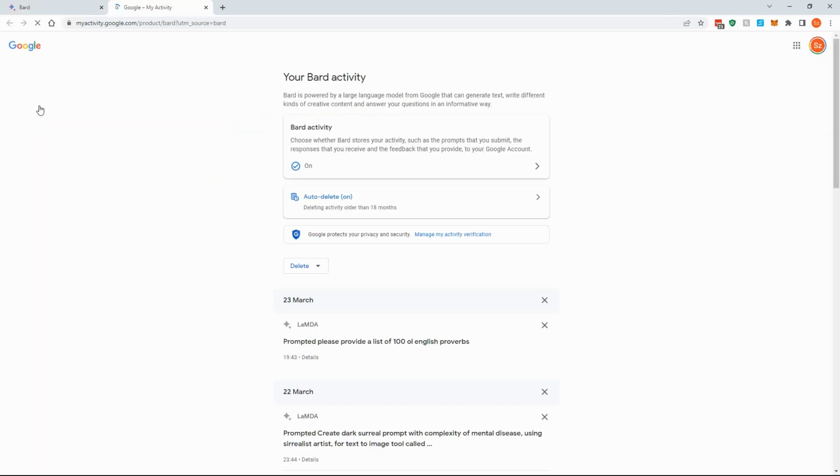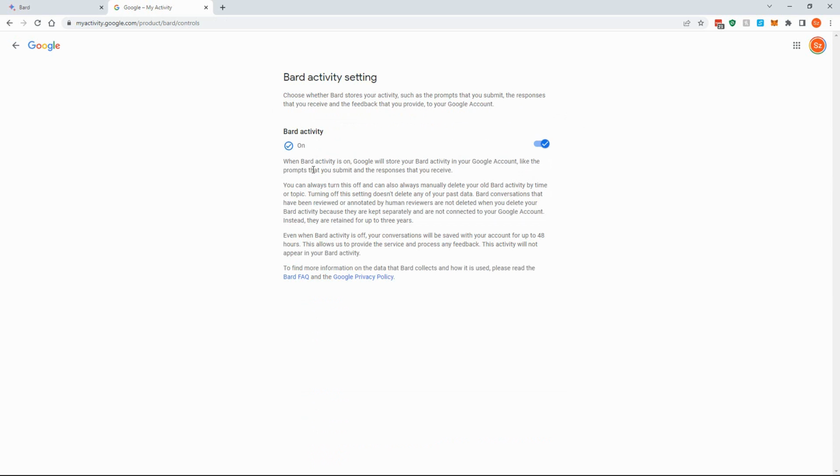Once clicked, a new tab will open and we are taken to our activity page, where you can switch off our activity being stored, and basically it is on by default. So I would suggest keeping it on, as we might get better results. And it will be helpful, especially when you do not copy the results automatically. But we've got a few other pieces of information here. BART is powered by a large language model from Google that can generate text, write different kinds of creative content, and answer your questions in an informative way. To switch the activity off, you just move this handle here.